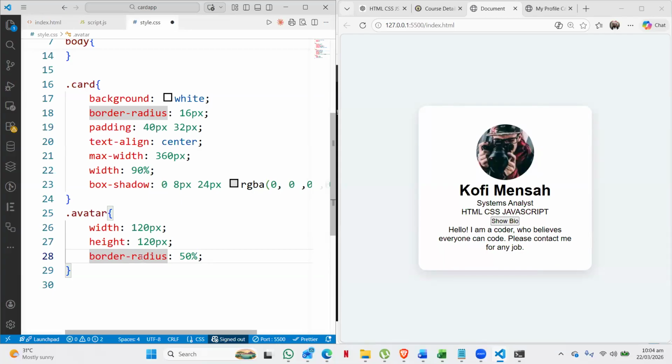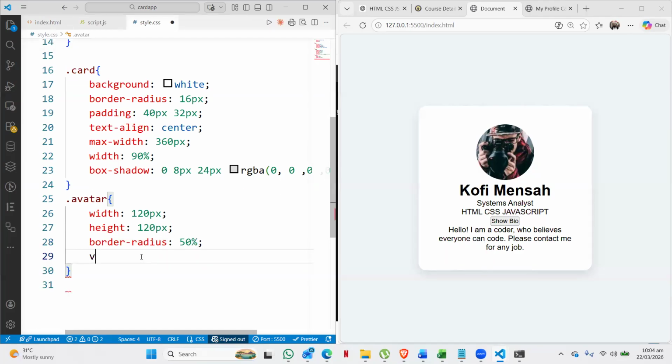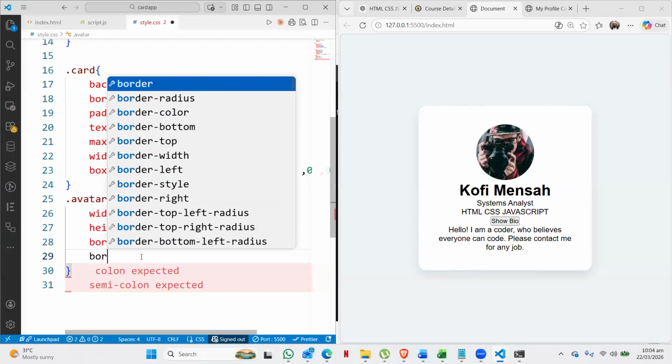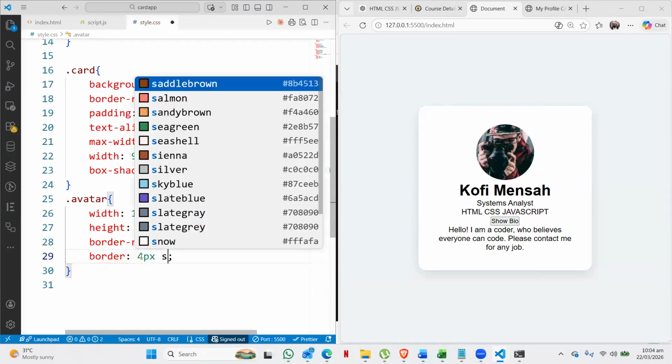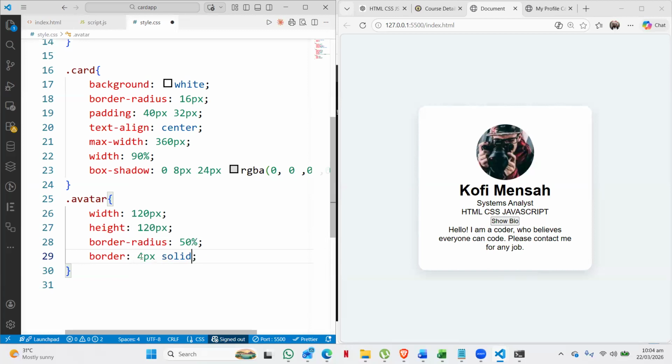To make it pop, I would say give me a border of 4 pixels thick. It should be solid so that people can see it. And the color should be a bit bluish. So it should be 1B, 2A, 4A. And you can see a thick outline around it, letting it pop.